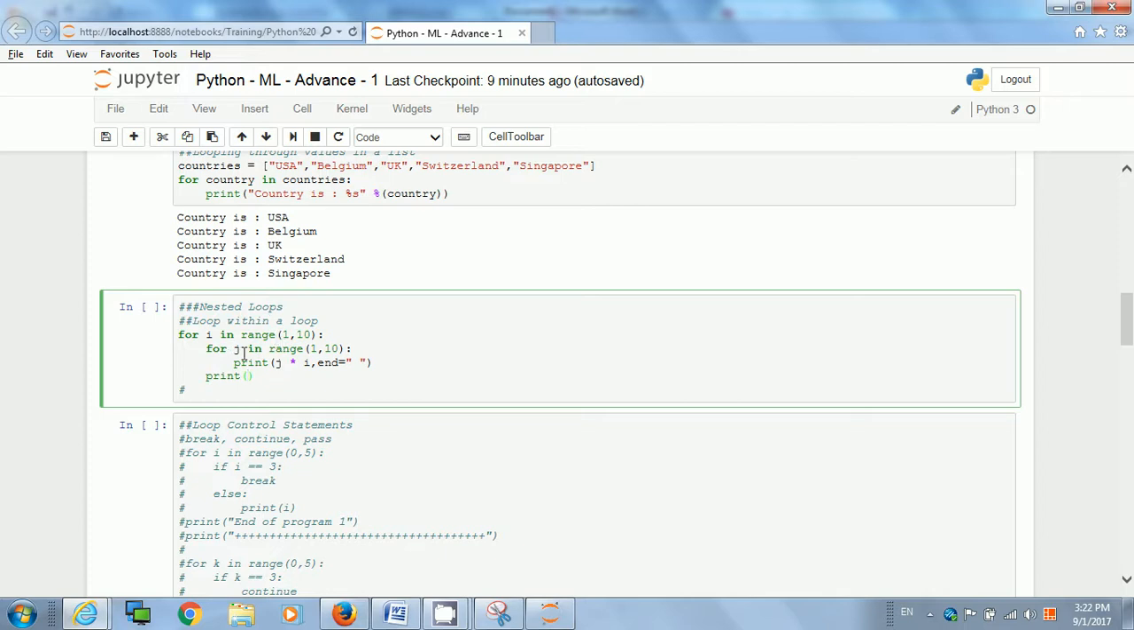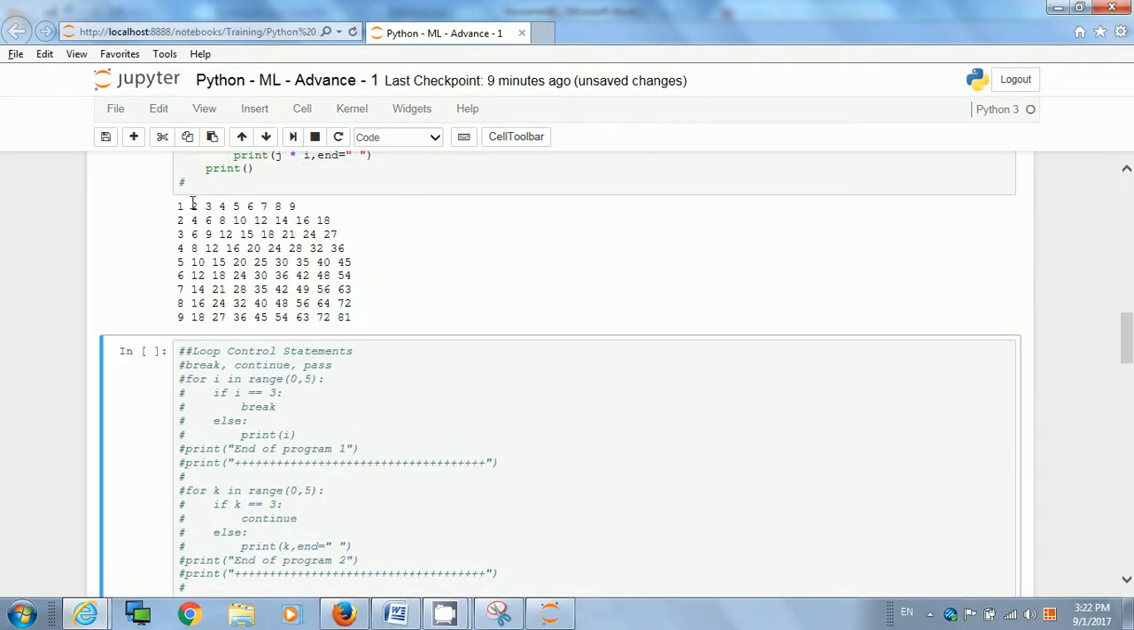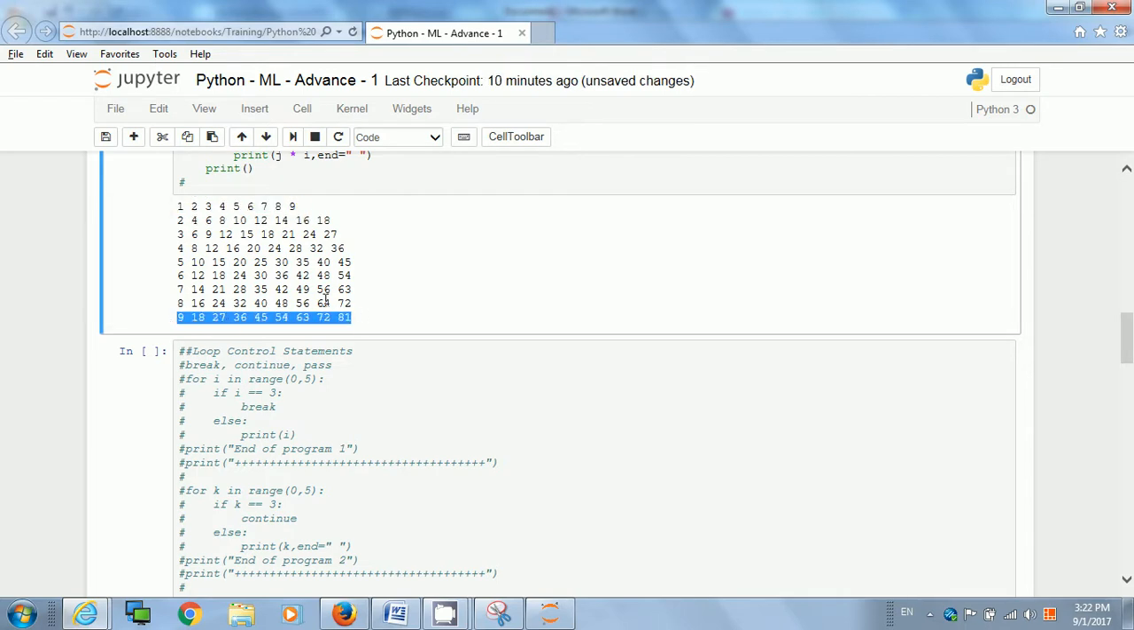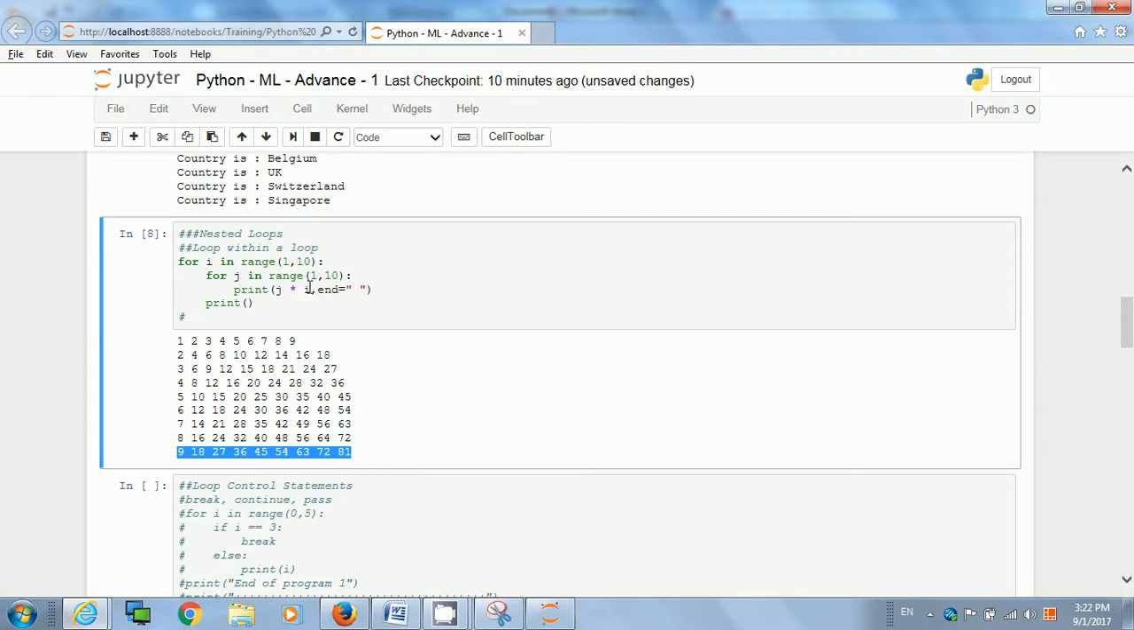So it gives the multiplication of each number from 1 to 9 with 1 to 9. Let's execute. Table of 1, table of 2, up to table of 9. 9 twos are 18, 9 threes are 27. So it prints the table. This kind of situation will come in real life, which I will be showing you in the upcoming videos, after we learn pandas and numpy.